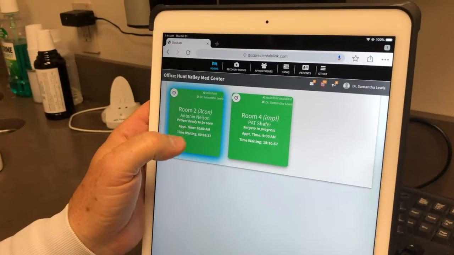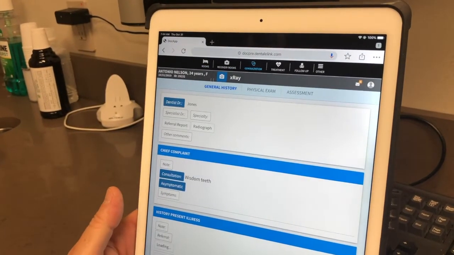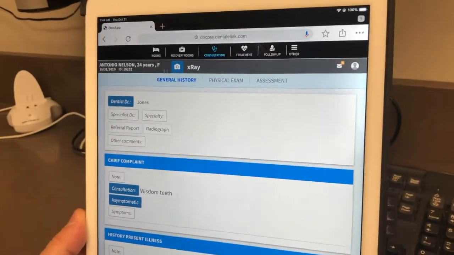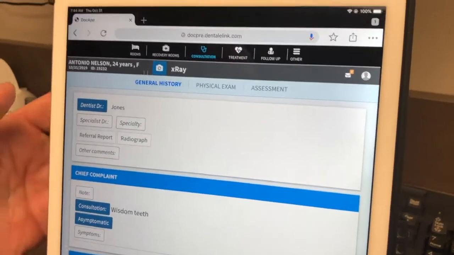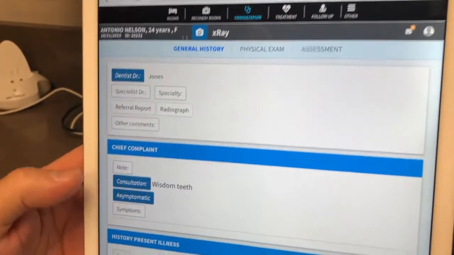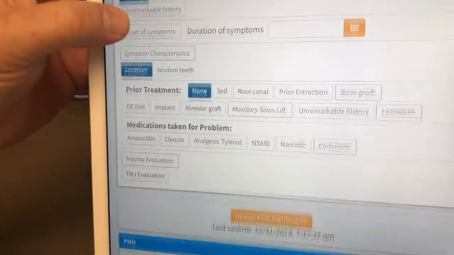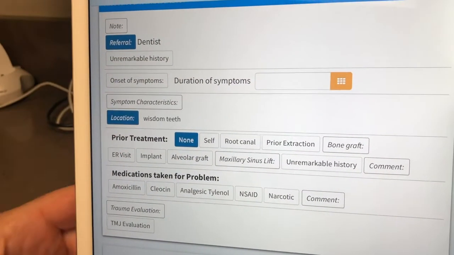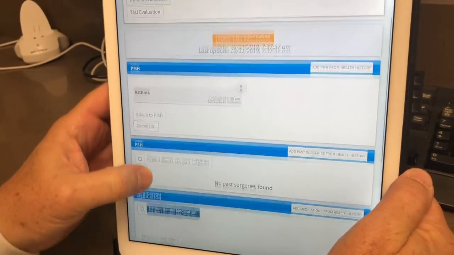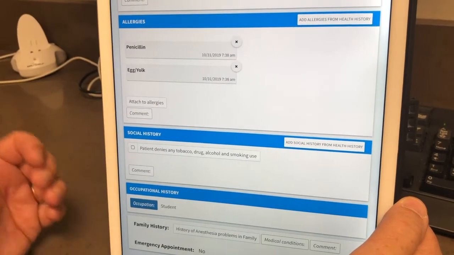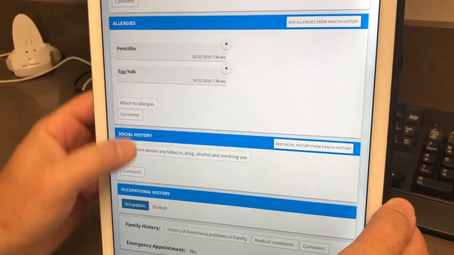But if we go into the third consult for this Antonio Nelson, the assistant has pre-populated most of this pre-page, which covers why the patient is here, whether they are having symptoms, who sent them here, and whether they had any prior treatment. All that has been negative. The rest of the face sheet is basically your previous medical history, previous surgical history, medications, allergies, social history, occupational history, and family history. All that stuff is available.